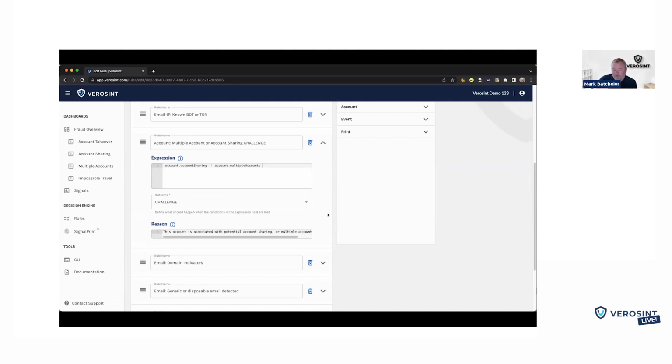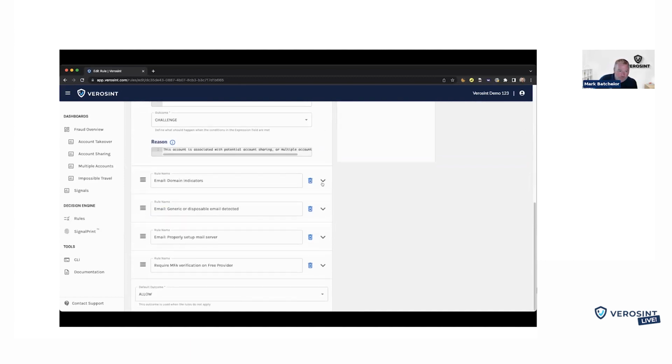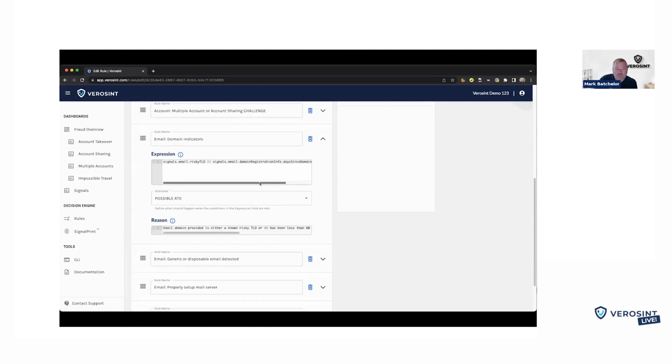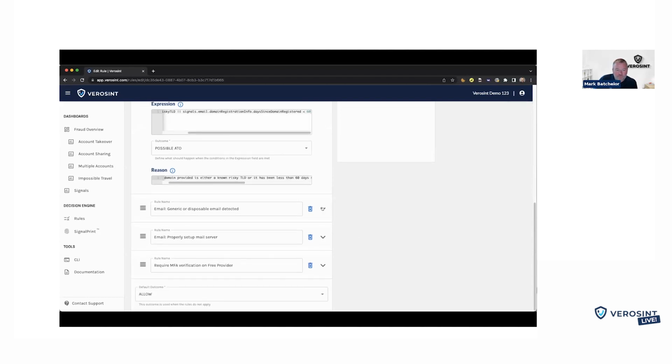So I know that it's happening and she can't just use it. That's what this might take into account. Moving through here, domain indicators. Is this a known risky top-level domain? Has it been less than 60 days since the domain for the email address was registered? If so, send back the outcome of possible account takeover, right? With a reason for a possible account takeover. And then you get the rest of it.